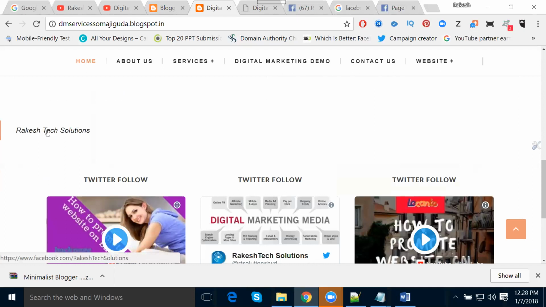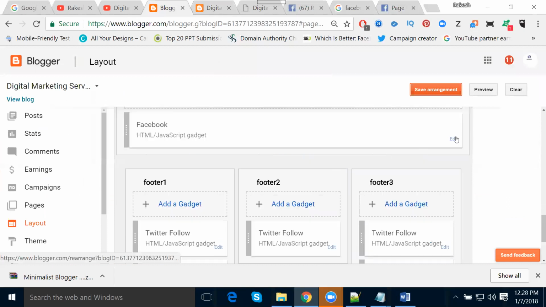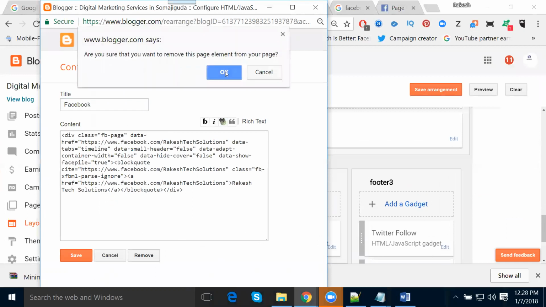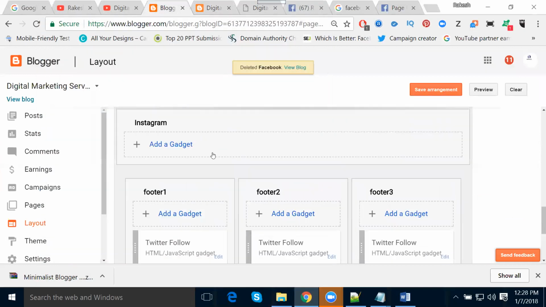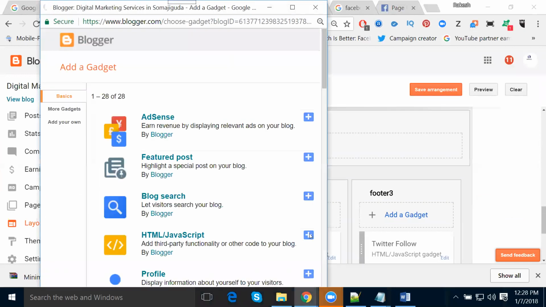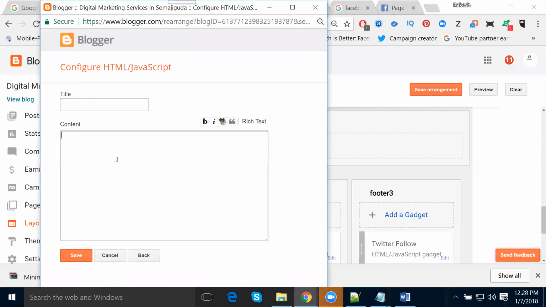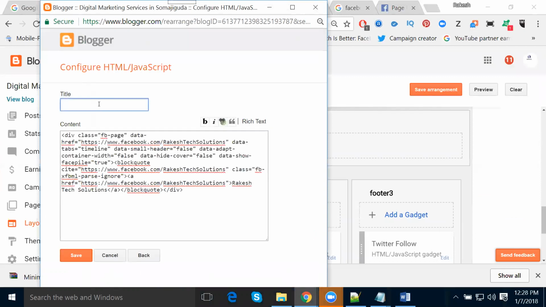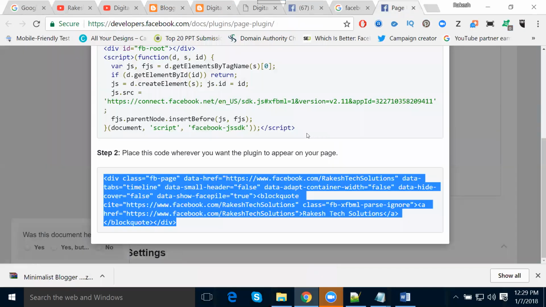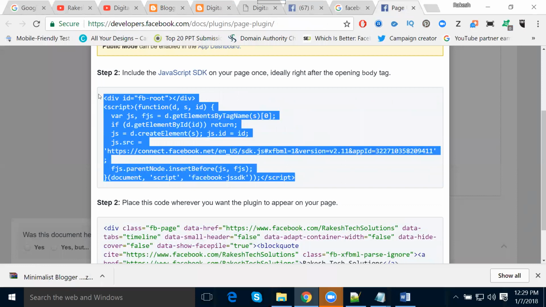Here only one icon will appear. Maybe the code is not perfect. Now simply click edit. Looking for the remove option. Add gadget. HTML JavaScript. Copy this code, ready for Facebook. This is the first code. So what is my second code here? This is my second code.